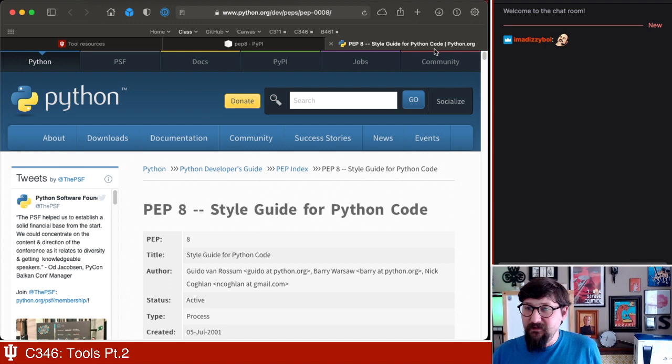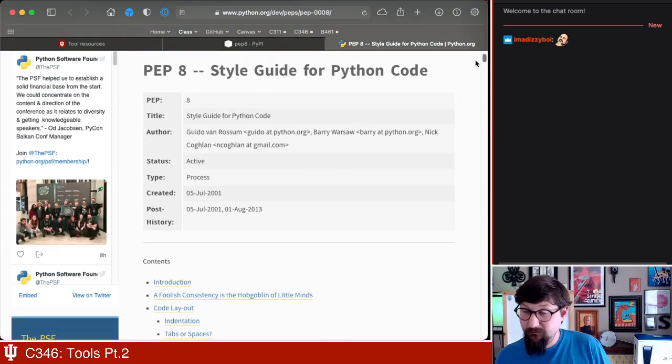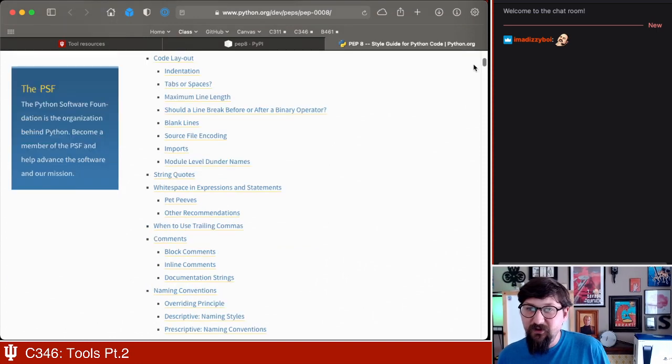And so what PEP 8 tries to do is make it so that if we all follow the same style guideline, anybody can read your code. That's a good thing, right? So it specifies, and it is picky, mind you, but it specifies all kinds of things, like what kind of indentation do you use, tabs or spaces.